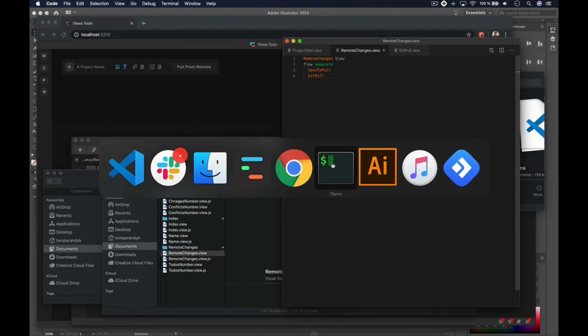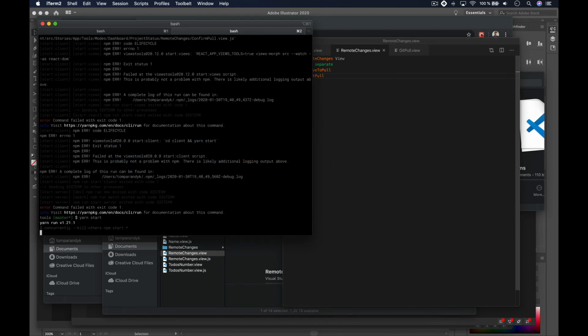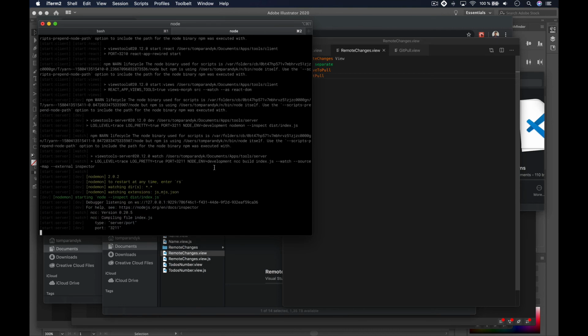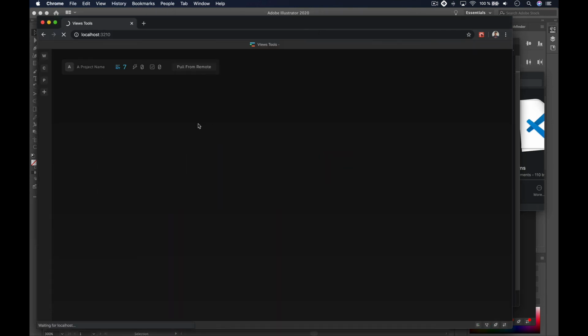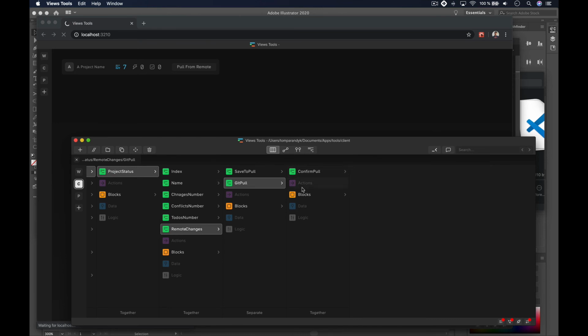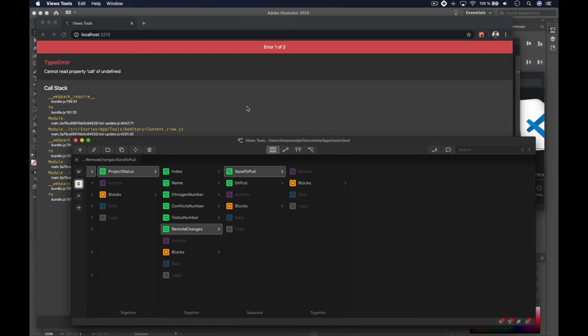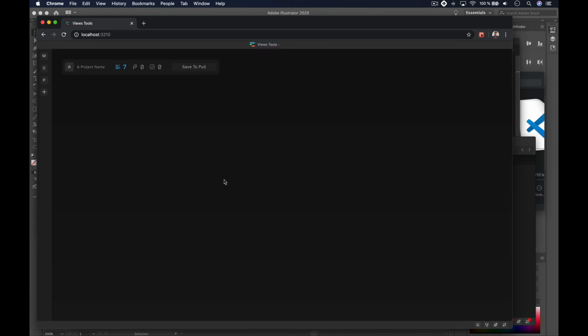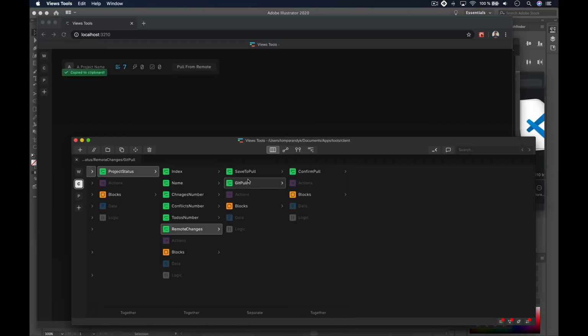And now let's see. All this moving stories, the app crashed, so let's start it again. Now what we should see here is confirm pull, and now we have these stories here. So now we have save, we have git pull, and then the confirm pull, so this is together. Oh yeah, because this is together, so we need to change it to separate.